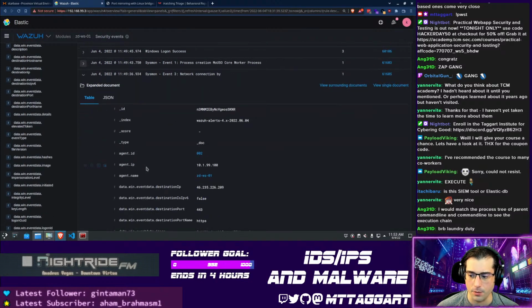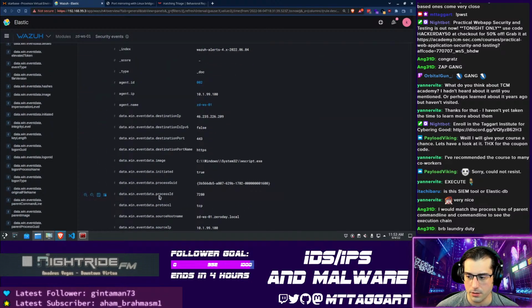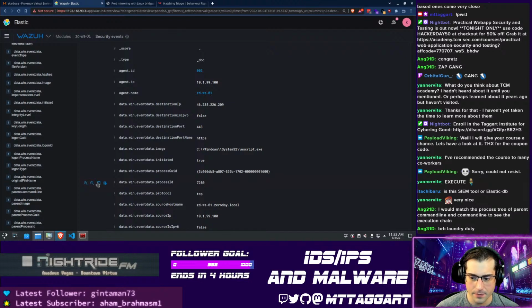So this event, we can see here that the process ID is 7280. And we can actually filter for this value to see everything that that process ID did from Sysmon logs. So that would be the next step, as Angel correctly said. What did that thing do?